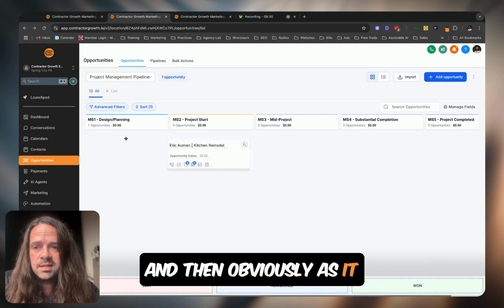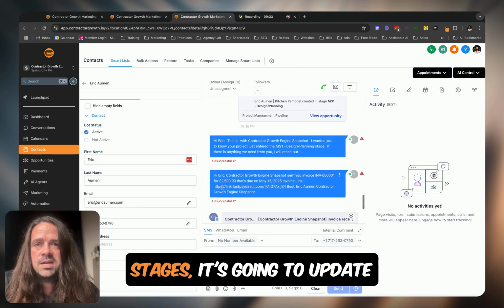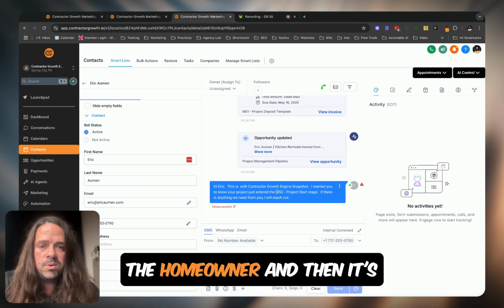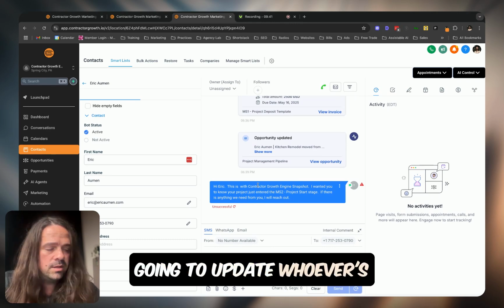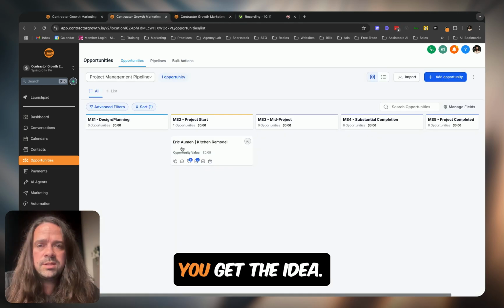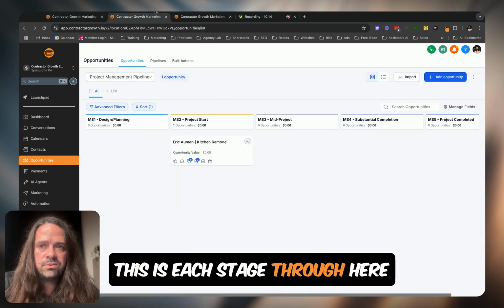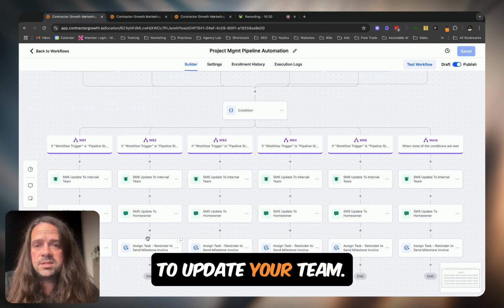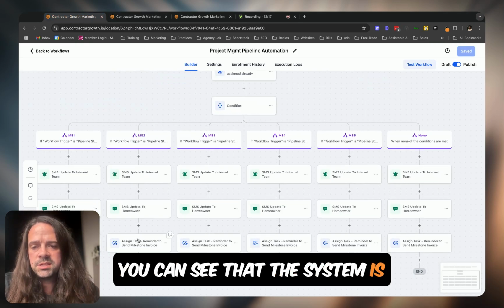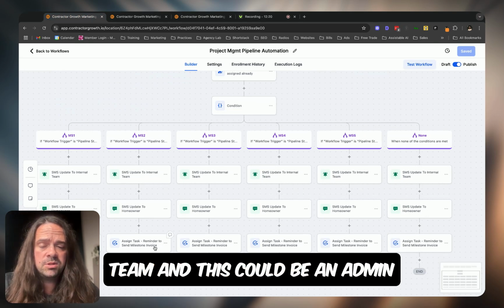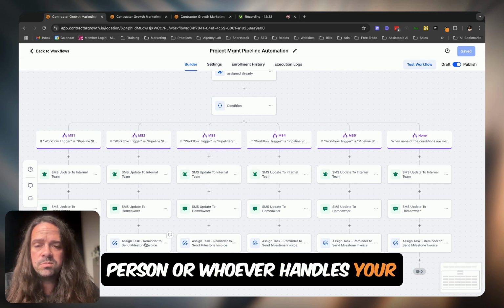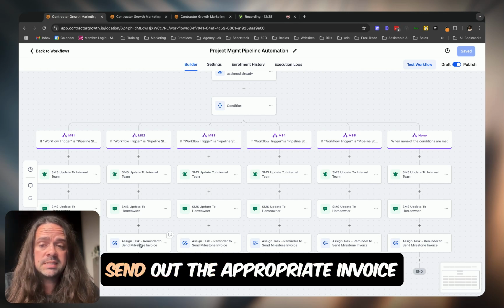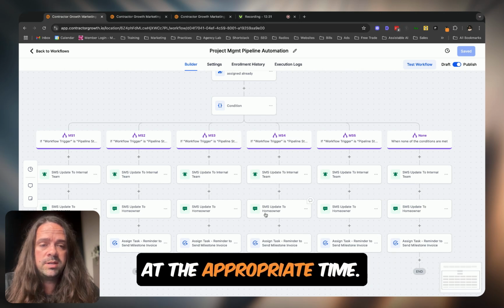And then obviously, as it drags through the different stages, it's going to update things. So it's going to update the homeowner, and then it's going to update whoever's on the team as well. You get the idea. This is each stage through here. It's going to update the client and it's going to update your team. So you can see that the system is going to assign tasks to your team, and this could be an admin person or whoever handles your bookkeeping, whoever you want in that position. It's going to assign them to make sure that they send out the appropriate invoice at the appropriate time.